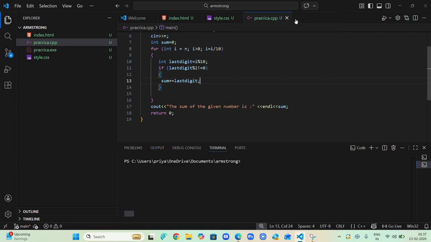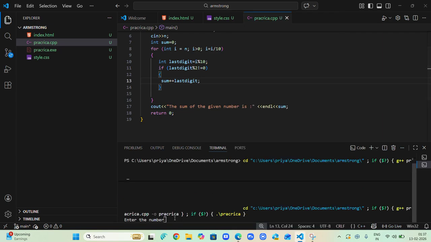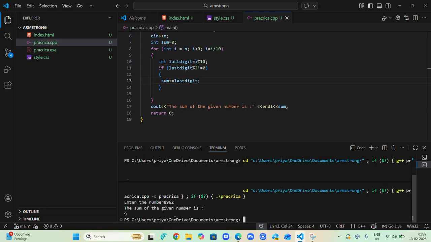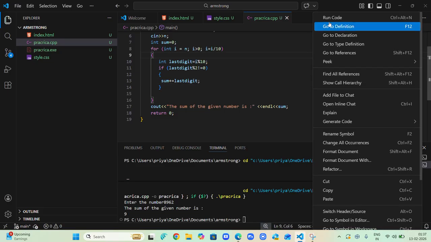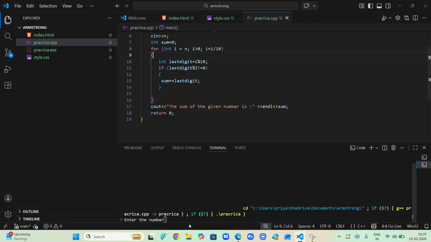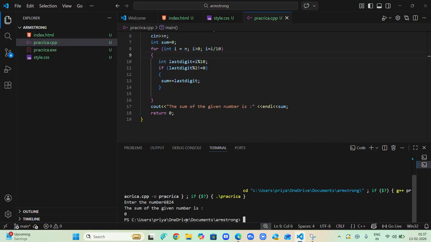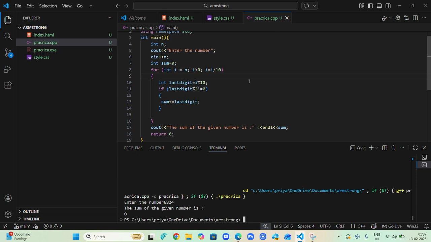Let's run the code once again. Enter the number. This time we enter 8, 9, 6, 8. Let's enter only the even ones. This time I'm only going to enter even numbers, like 6, 8, 2, 4. Sum is 0. Have you got the concept?